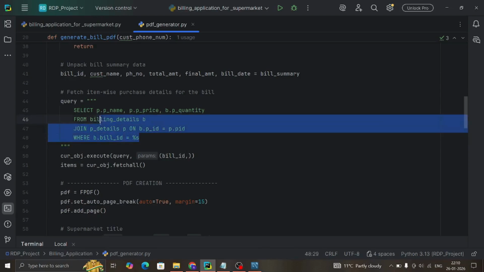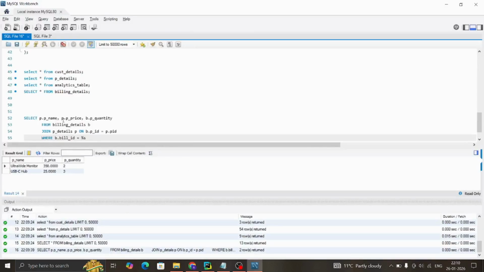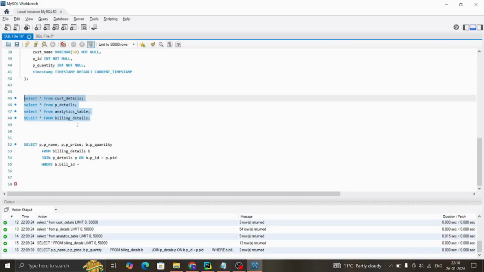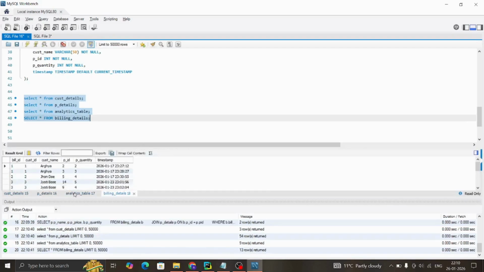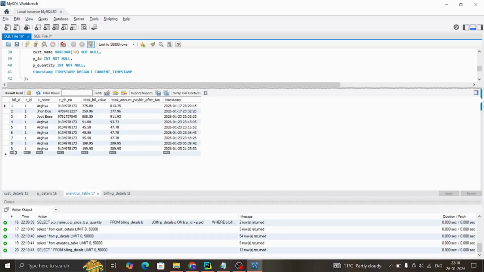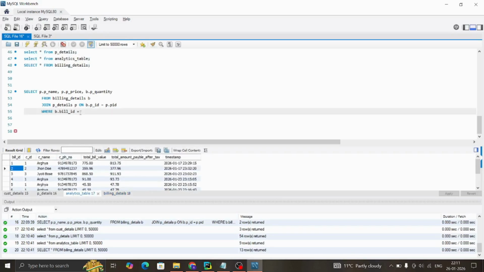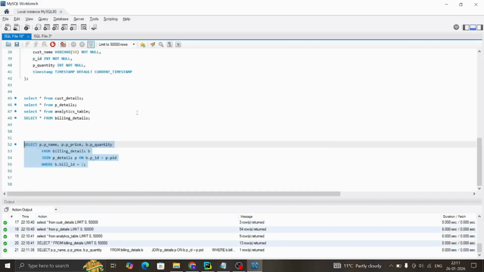So let me run it in MySQL so that you get an idea how it will work. Let me show you what bill ID has been generated already, right? Here you can see we have 9 bill IDs. Let me open the second bill ID. Okay, our bill ID will be 2. So let me run it and show you what will happen.